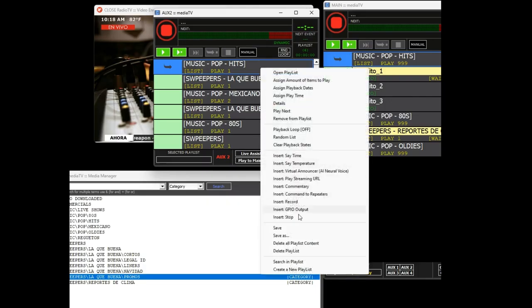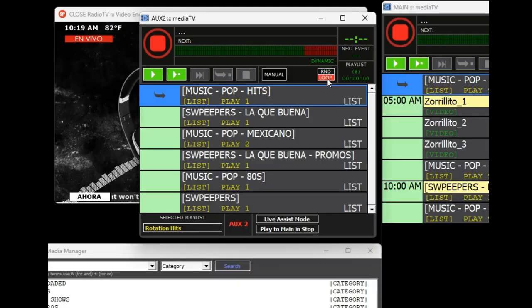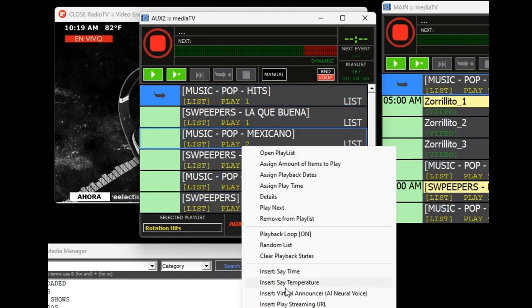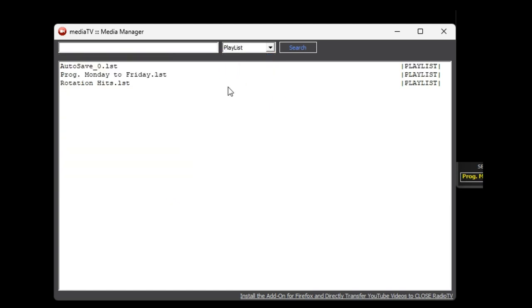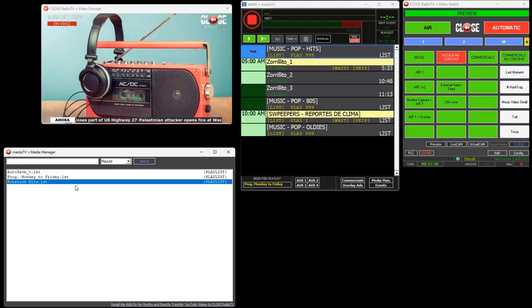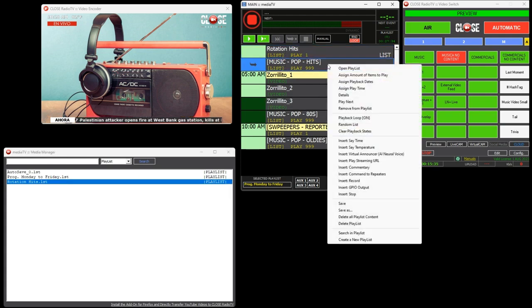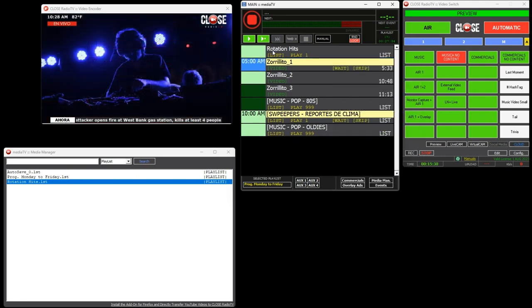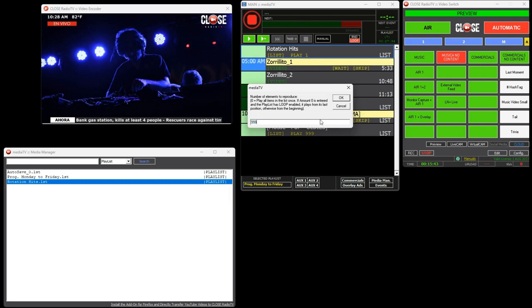We will save the playlist as Rotation Hits and enable the loop option to make it loop endlessly. The loop command also instructs the playlist from which this rotation playlist is called to resume from where it left off, instead of starting from the beginning every time it is called. Now, in the Media Manager, under the Playlists section, you can find the new playlist called Rotation Hits. This playlist has been created as part of the advanced programming we have configured and is designed to offer a continuous rotation of music and separators.